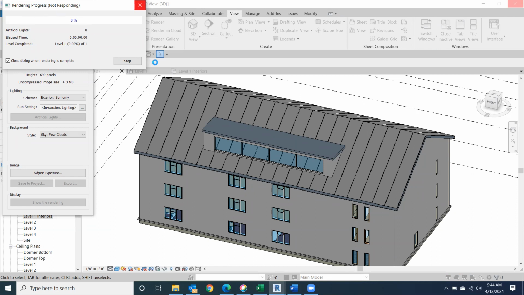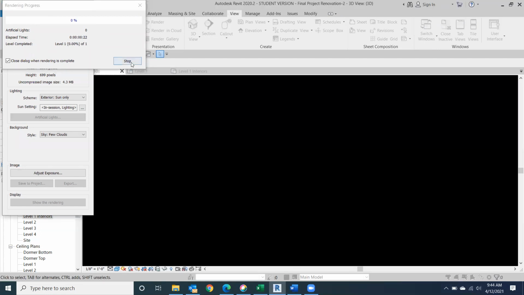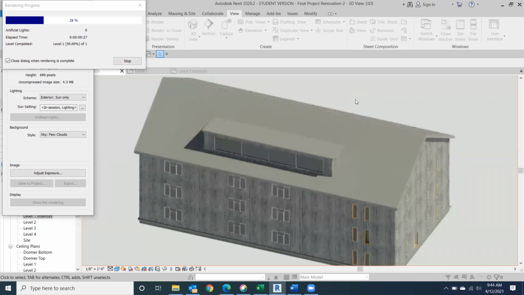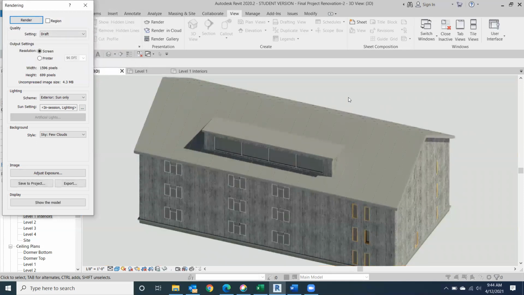All right, it says it's not responding. It does not want to work with us today. Ah, there we go. So let's see, just a regular draft view here. Let's see what the difference is if we bump that up to medium.